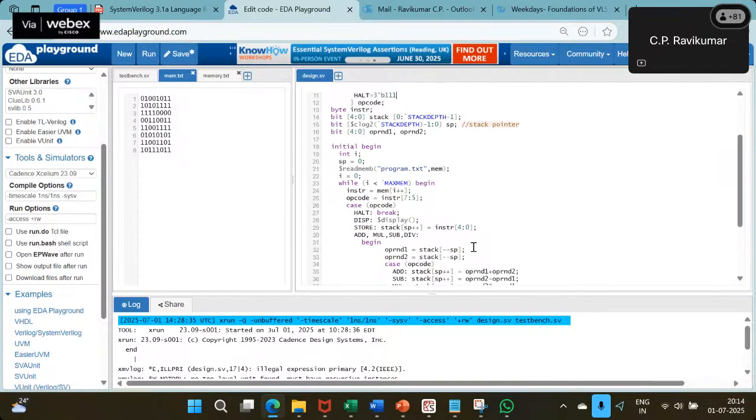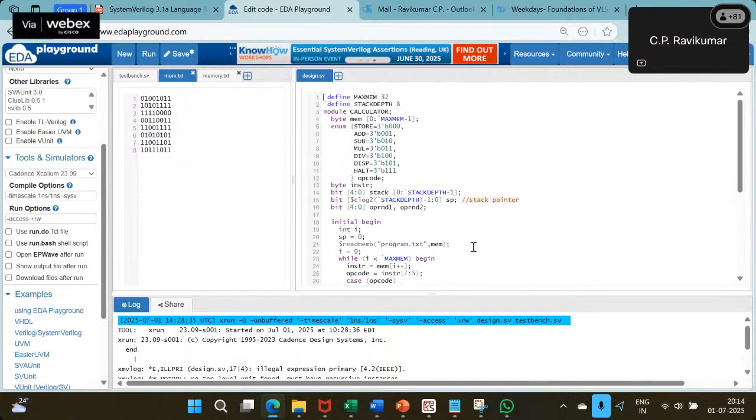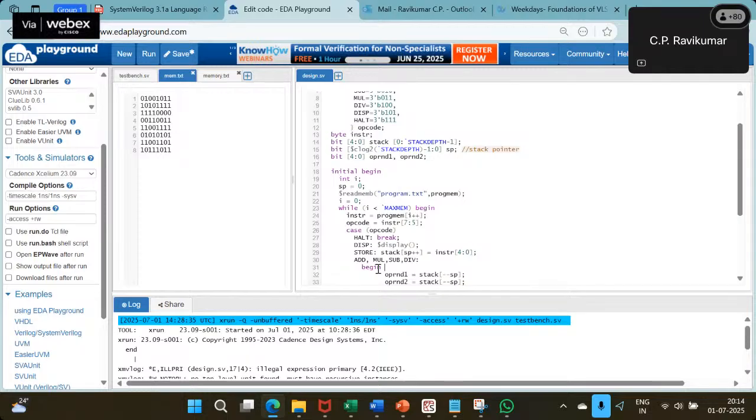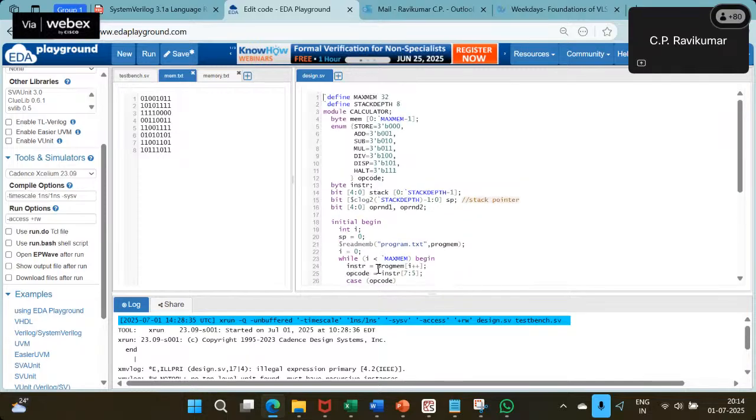So once again, we declared this as an instruction memory. Okay, this mem is actually instruction memory or program memory. So maybe it's better to call it program memory. And we are going to get it from program, right? And stack is stack depth. This should be called program memory, right?